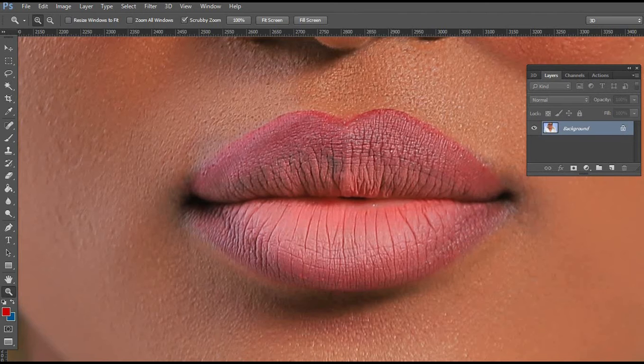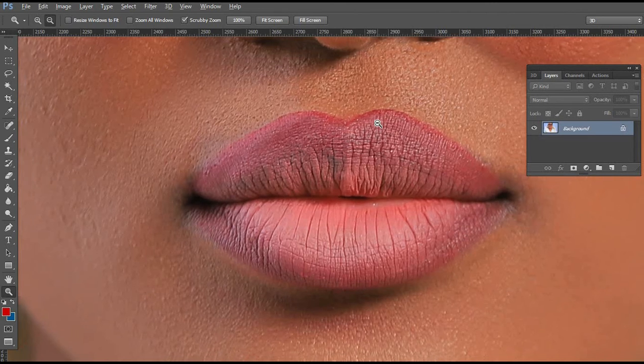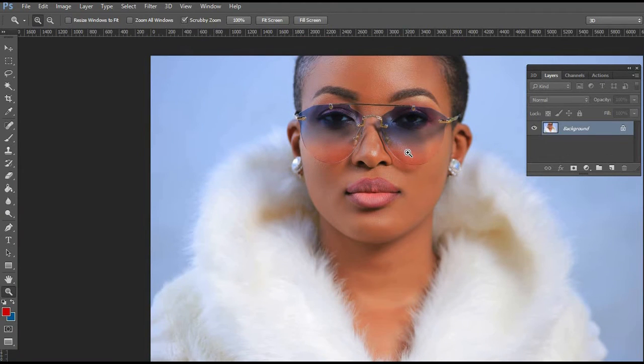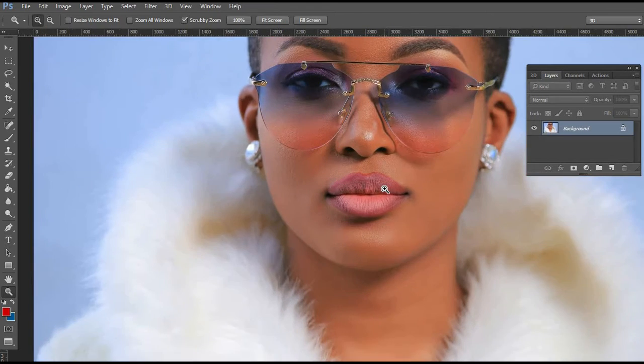Let me not take a lot of your time. For those who want to know how I did the skin retouching and all that, you can check out my frequency separation tutorial about skin retouching, linked up there. But for now, we're just going to look at how to edit lipstick and lips.